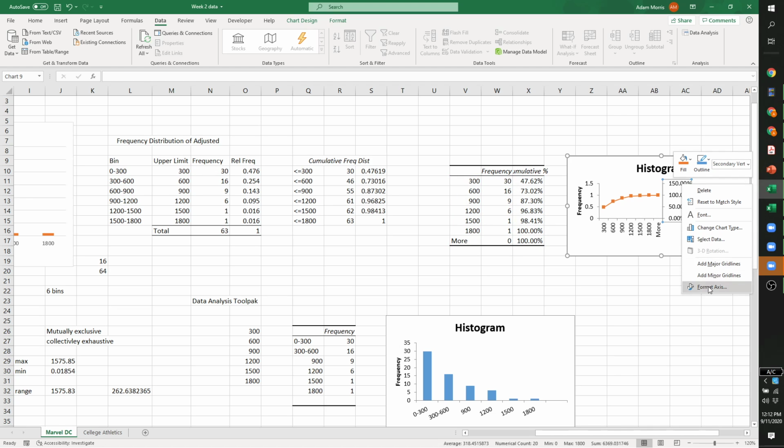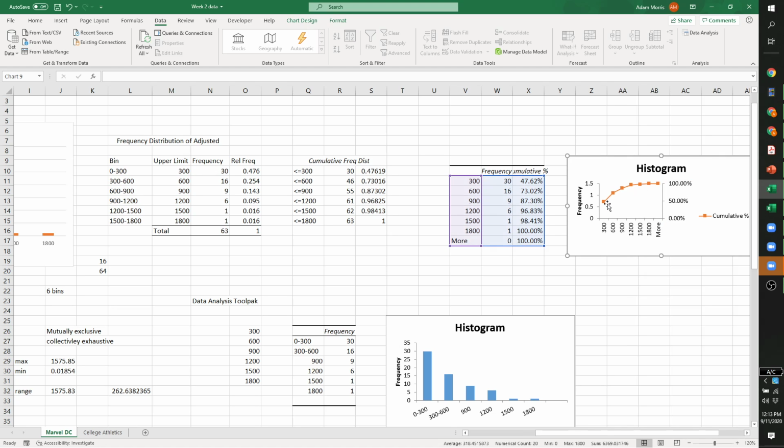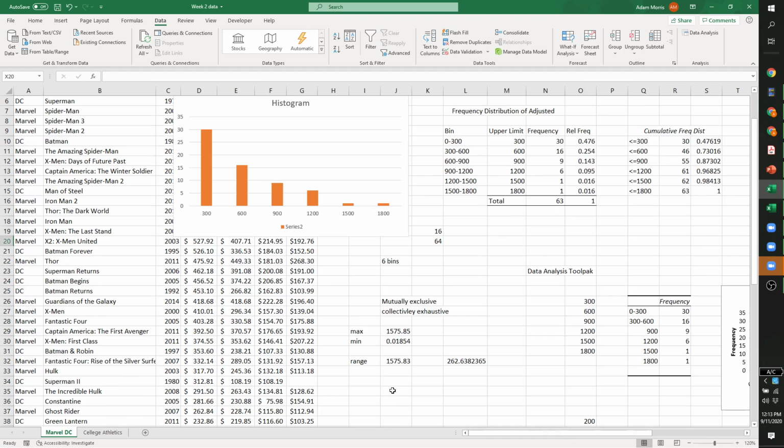We can format this axis. We do not need it to go to 150% because that doesn't make a whole lot of sense. So it might look better in that regard. Okay, so we managed to get there in Excel. Again, not as straightforward.